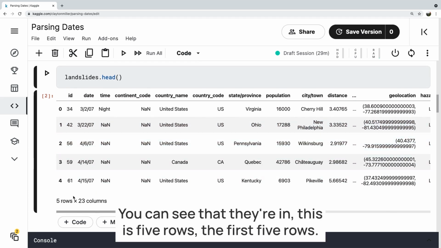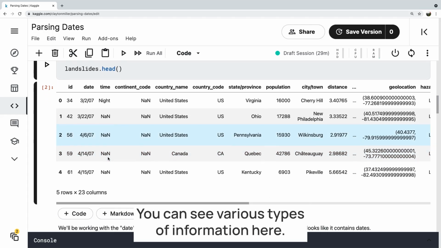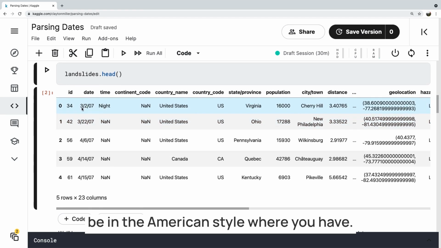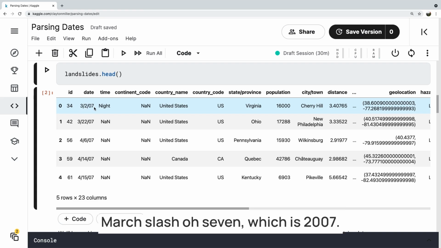You can see that this is the first 5 rows. You can see various types of information here. There is a column in this data set called date. And date in this format here looks to be in the American style where you have the month. So this is March, the 2nd of March, 07, which is 2007.